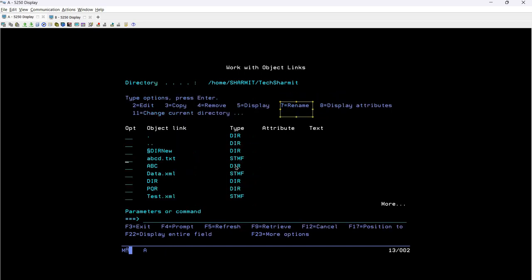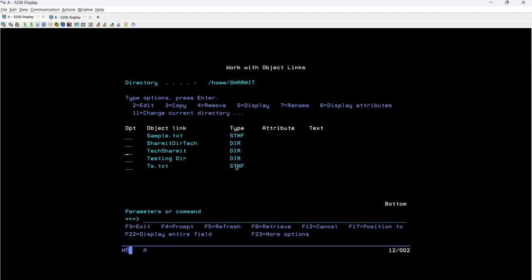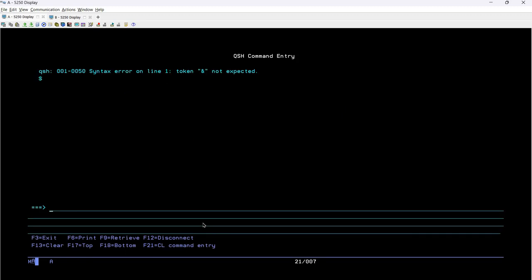Now I think we are good to start with the actual discussion of how we can use the touch command in order to change this data. For that you can simply write QSH here. QSH will open the QShell command entry screen. Now from this QShell command entry screen, we can simply use any command.